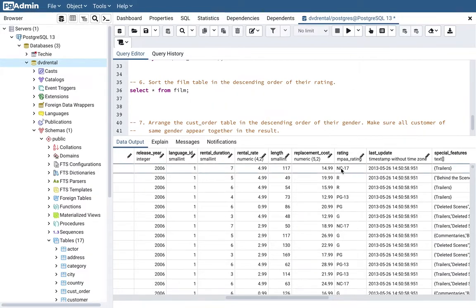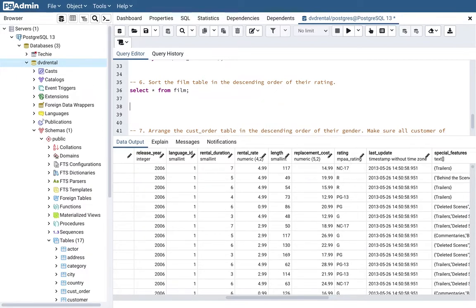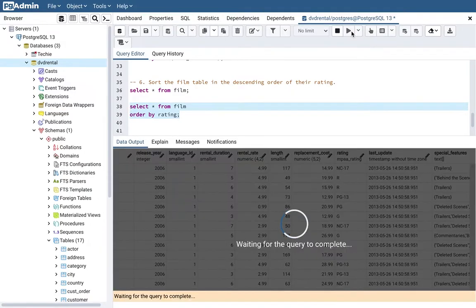And we have seen the problem with this rating column is that it is not a character column. The data type is marked as MPAA rating. So how can we actually sort the data? So let's say select star from film, and if I say order by rating, now if I simply execute this, it will not give me the correct result.